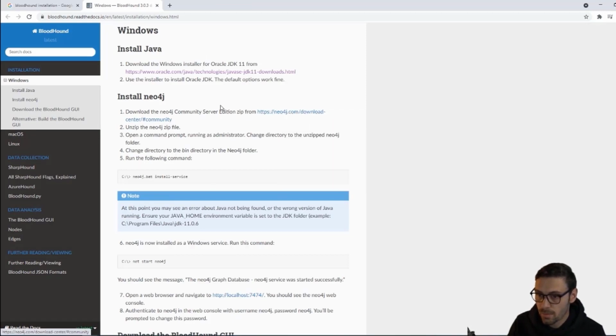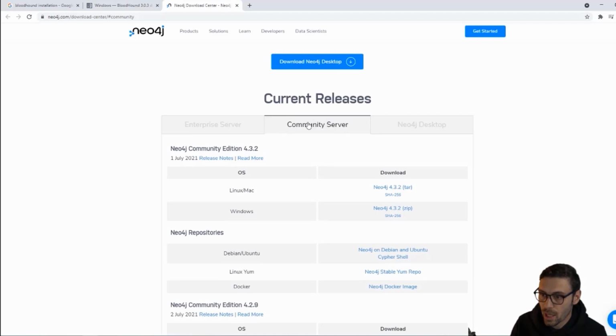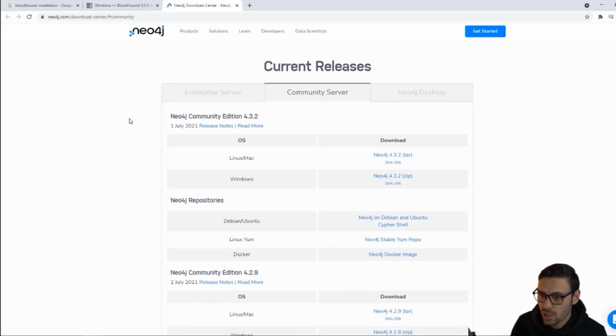So the next step is to install Neo4j. Neo4j is basically just a database that AzureHound is going to connect to, store data in, and do the queries from. Right. So let's just open that up in a new tab. I'm just going to accept the cookies. You'll see there are different versions. You've got the Enterprise, the Community, and the Desktop version. So let's go with the Community server edition for now. We're going to choose the Windows option for operating system, and we're just going to download this.